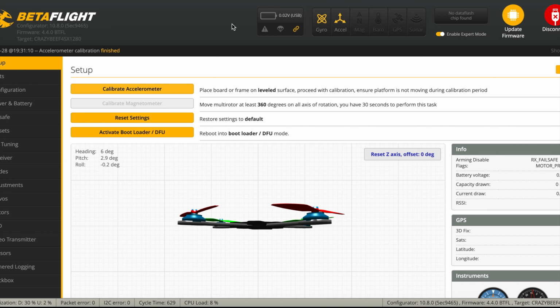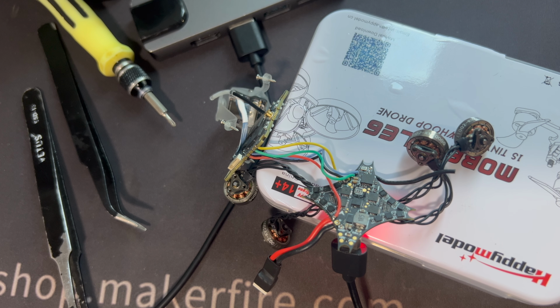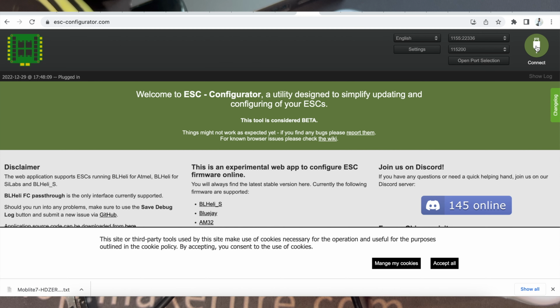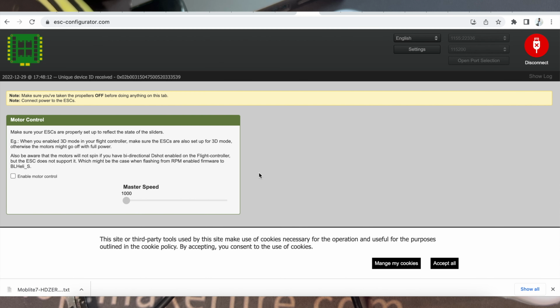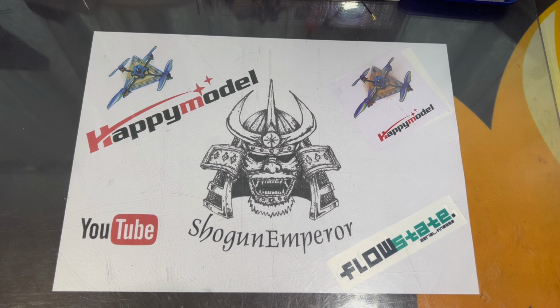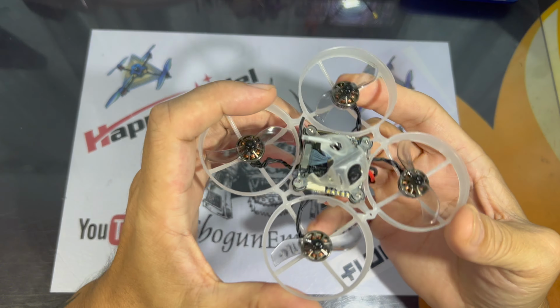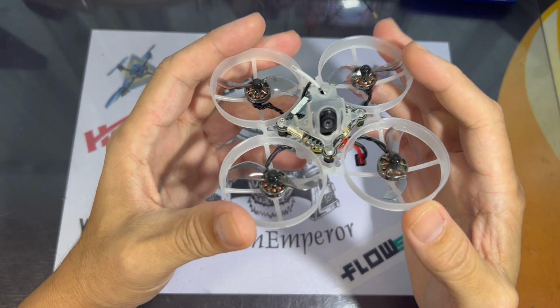The next thing we should check are the ESCs. That's just an easy part about the ESCs, just making sure that all of them are flashed properly and that the motors are spinning correctly. I use esc-configurator.com, which makes it easy for anyone to use. Do check out my previous videos on Blue Jay using this esc-configurator.com.